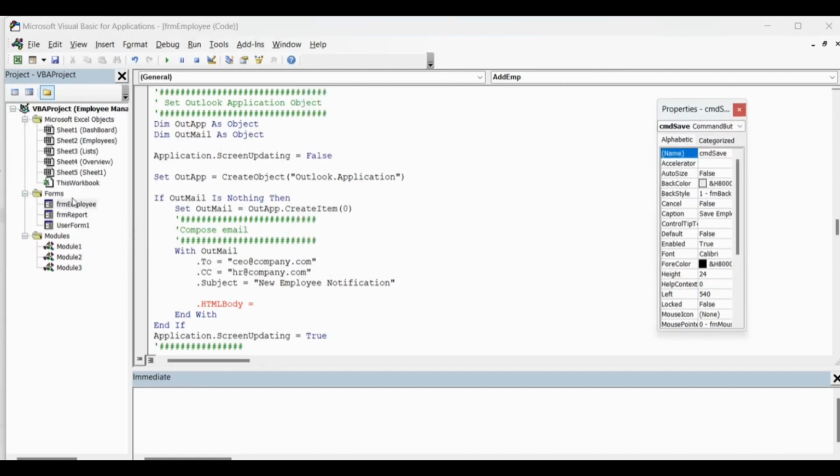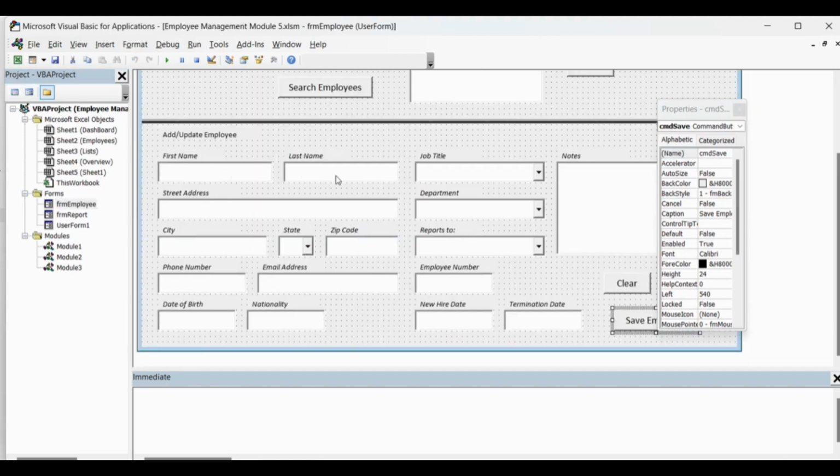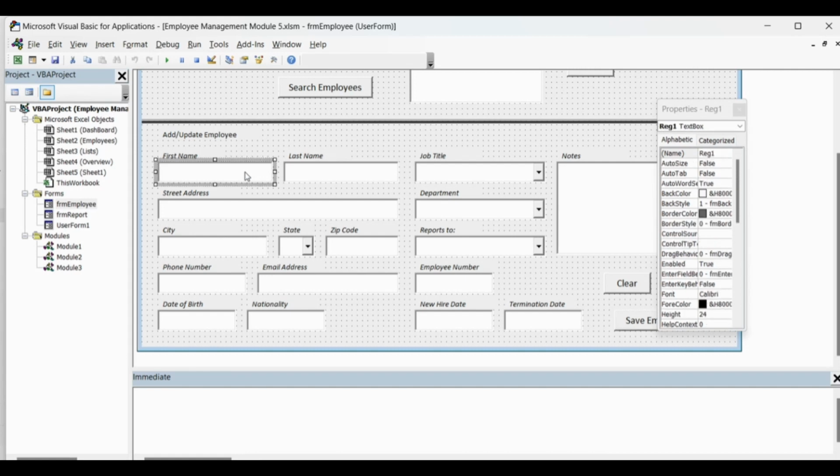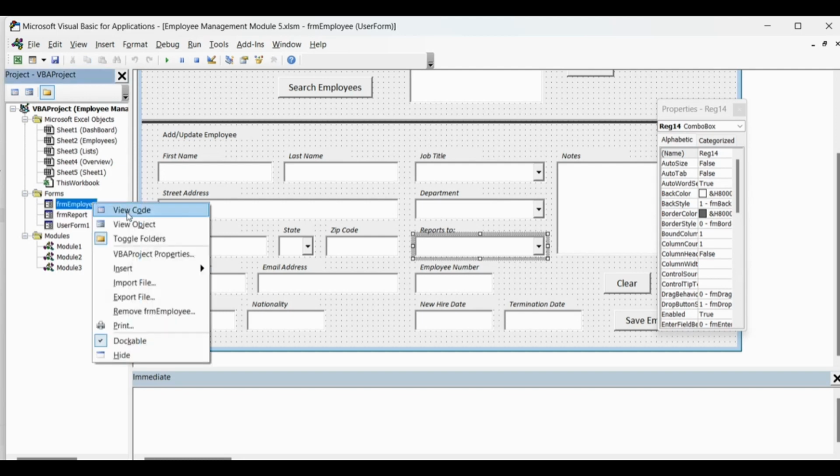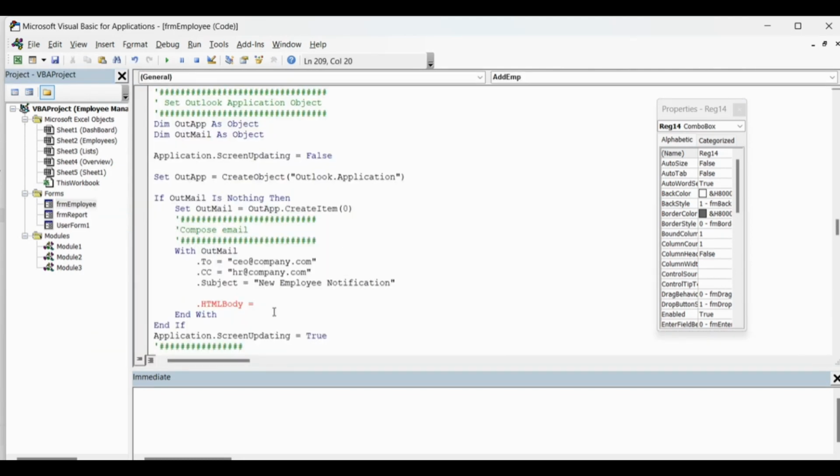So if we look over here at our user form, we have their name, job title, we have all of this information here. And the key thing is to note what those fields are called. So this one you can see is called Reg 1, last name is Reg 2, employee number is Reg 3, job title is Reg 12, department Reg 13, and reports to is Reg 14. So let's type this up. We'll right click and go back to our code.